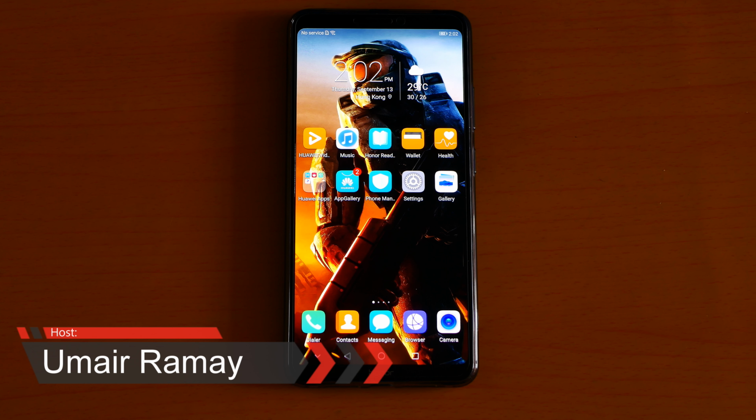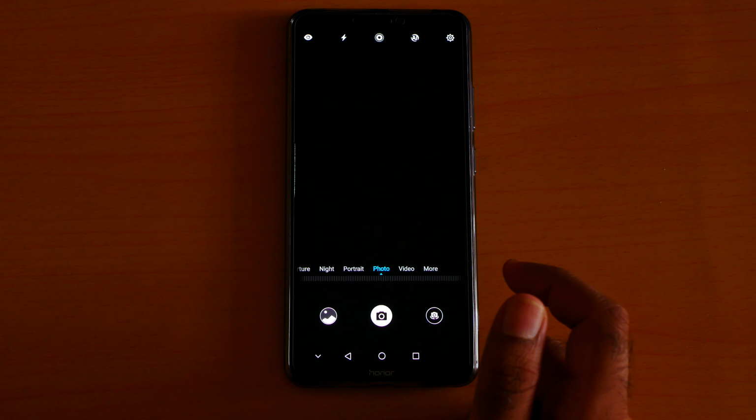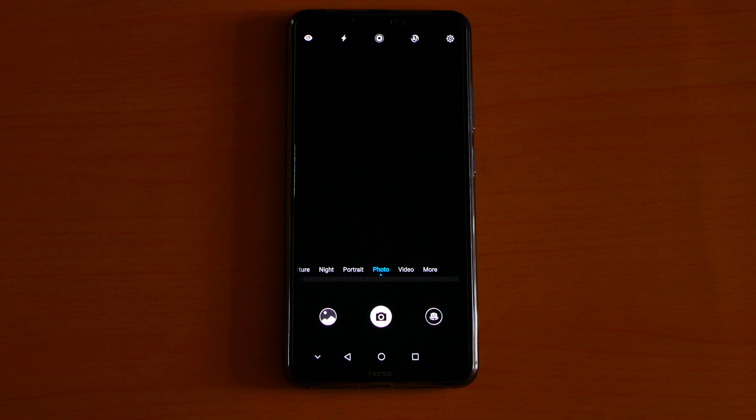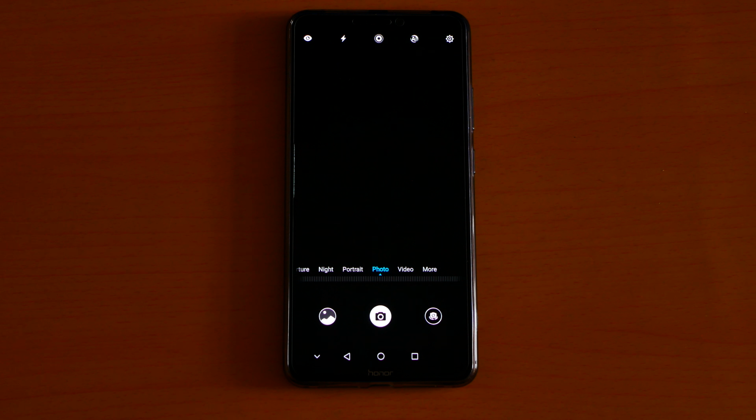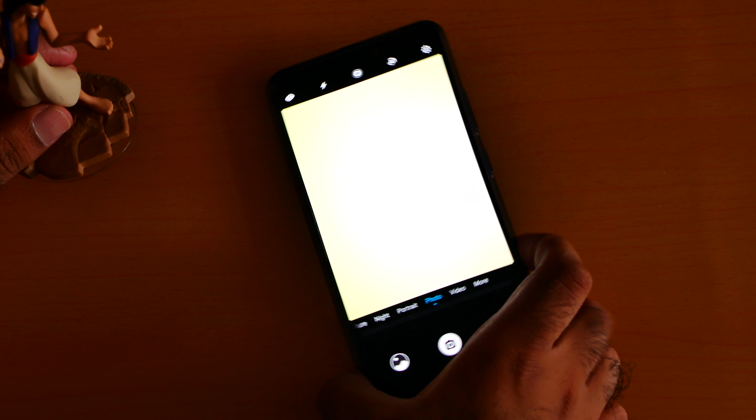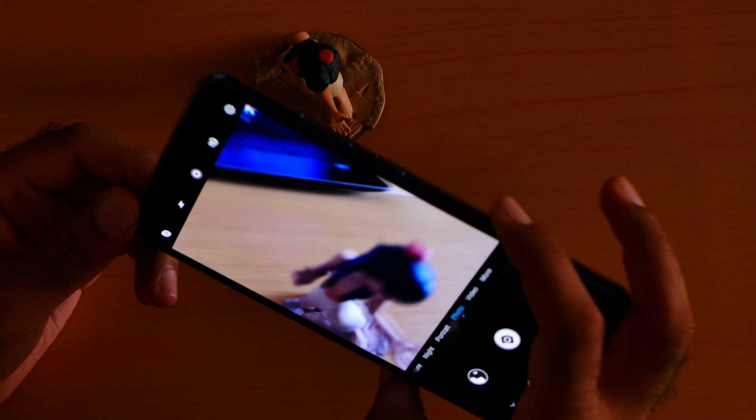So now I wanna show you the Huawei camera app. Yes, the Huawei camera app. Let me just bring my Aladdin. Okay, now here's my Aladdin. Can you see? Here's the camera app.